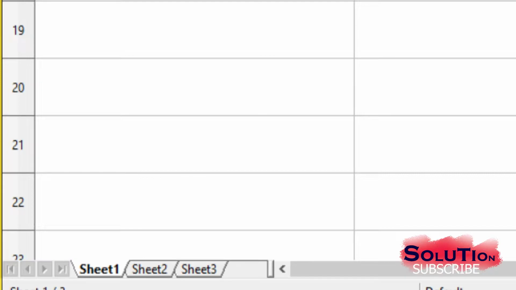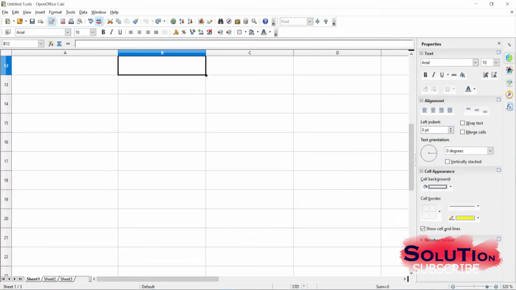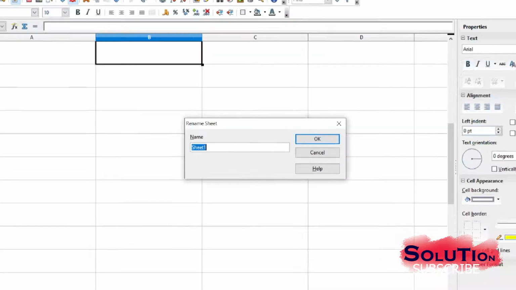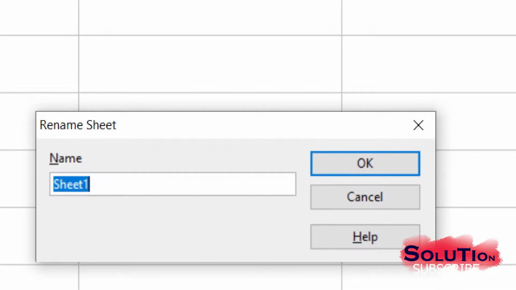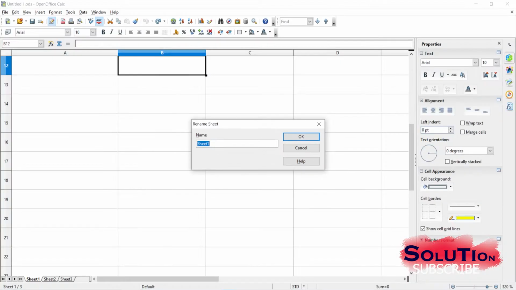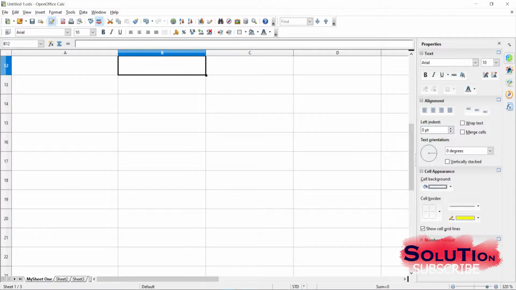We have our sheet names as Sheet 1, Sheet 2 and Sheet 3. We can rename them. To rename, we'll go here and double click it. Once I double click it, you will find the name box coming here. Let us rename it to My Sheet 1, and after that let me click OK, and you can see the change down below.